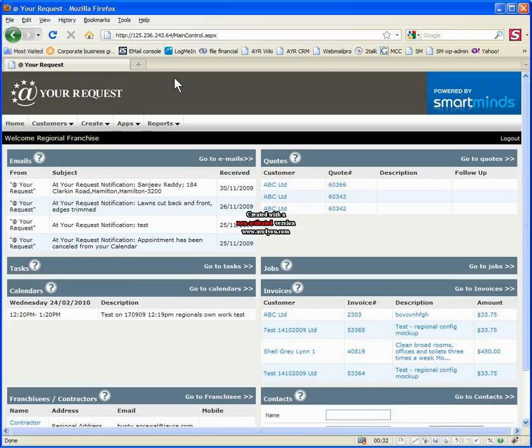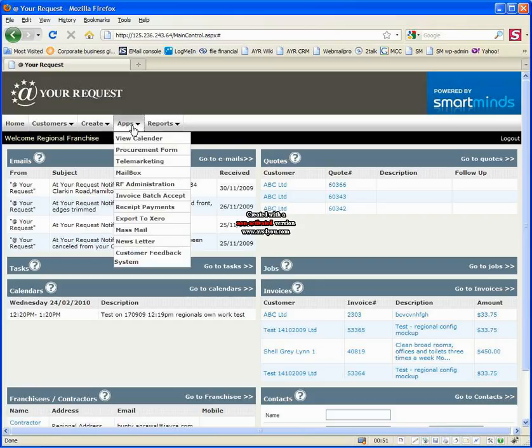This is a test server at our office, so please bear in mind that it will be slower than the normal system. So I've logged in as regional franchisee. This is exactly the same implementation as in the live environment, except that the customer feedback has been applied to it. So you go to Apps in the main menu and go to Customer Feedback System.